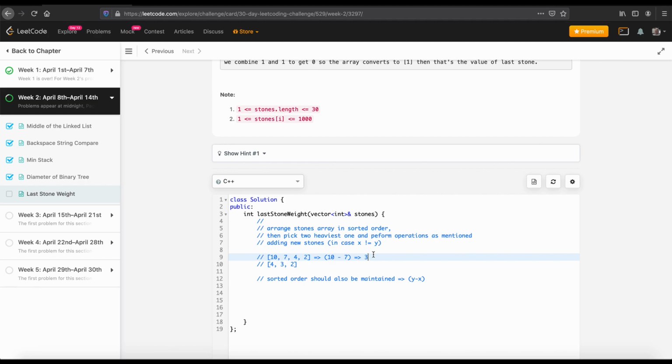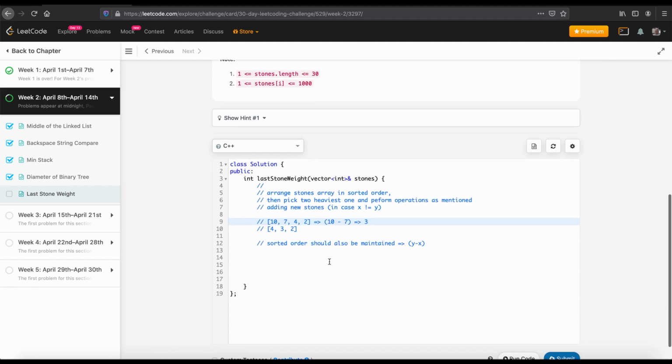So let's think about some kind of data structure which holds the array in sorted manner even if we insert at any time. We know that such a data structure already exists, which is a set, which keeps the elements in sorted order. But the problem with the set is that it picks up the values without duplication.